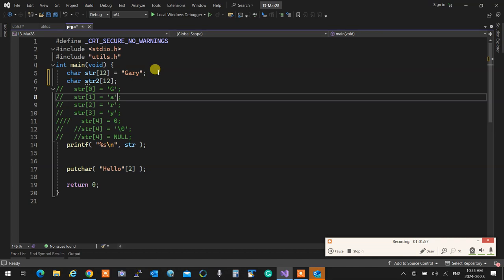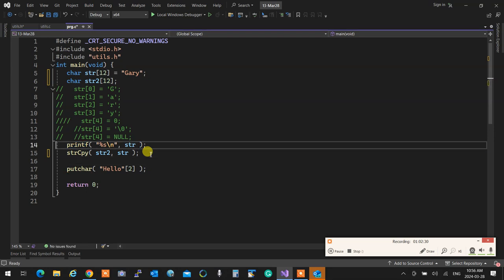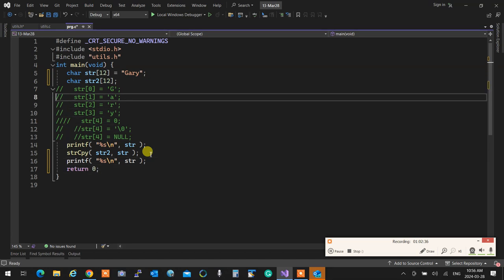So now what I can do over here is, that's interesting, okay. What I can do over here is, sorry, I had to put my phone on silence. So what I can do over here is to do this. I can say strcopy, that's my string copy, into str2, str. And now if I actually print the other one, we don't need this garbage.